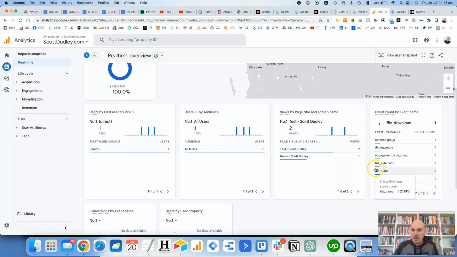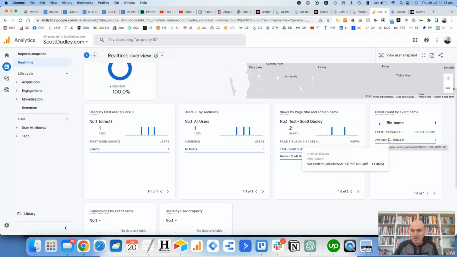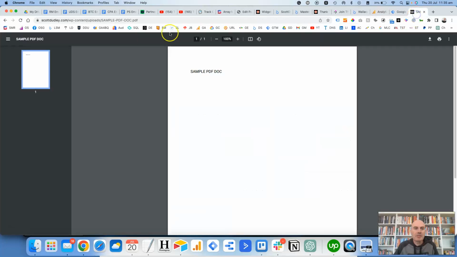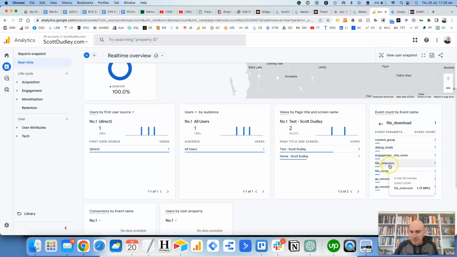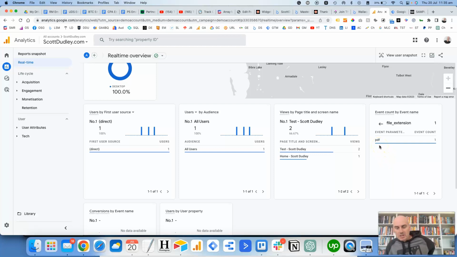Okay, so if we click on file download, it's then got the parameters that are included with the file download, and one of those is the file name, which if we mouse over shows the sample PDF doc. If we go back, it's also got the file extension, which is PDF. Usually with a file download it'll be a PDF, but it doesn't have to be. It could be a doc or an Excel file or whatever. So it'll show you the file extension here.